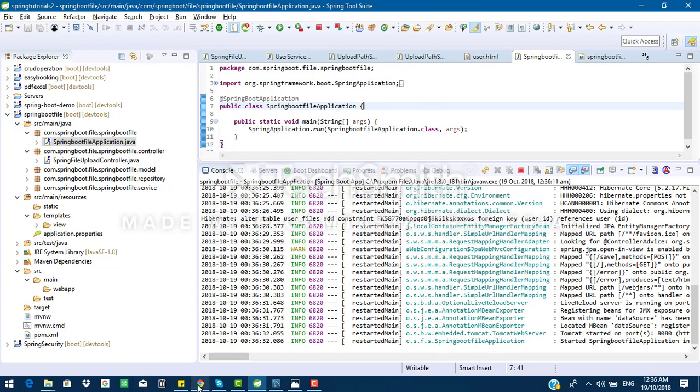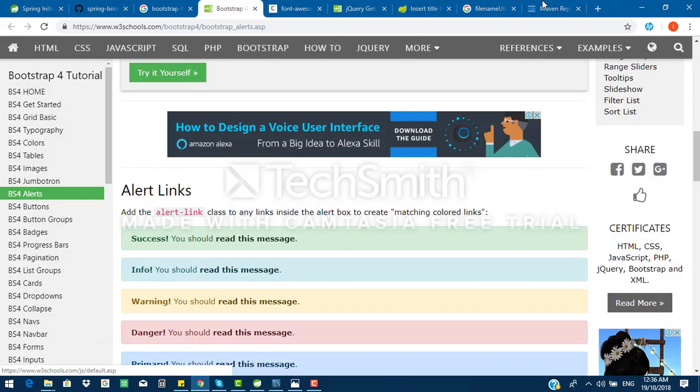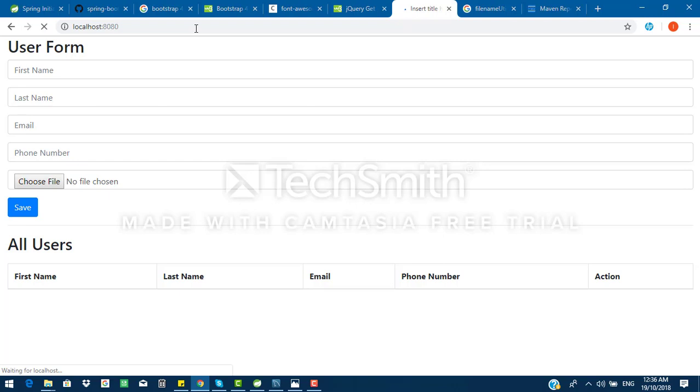My server is running successfully. Now I am going to refresh. So now I am going to add one record. That record I will store into the database, and that record I will display here.